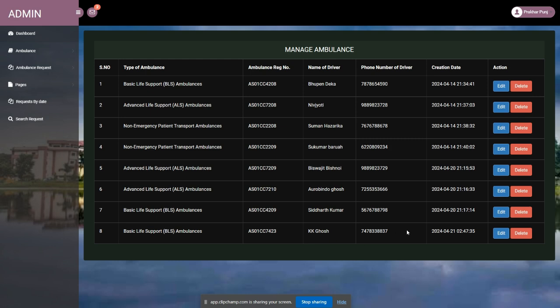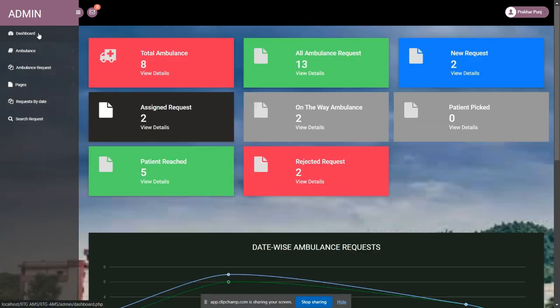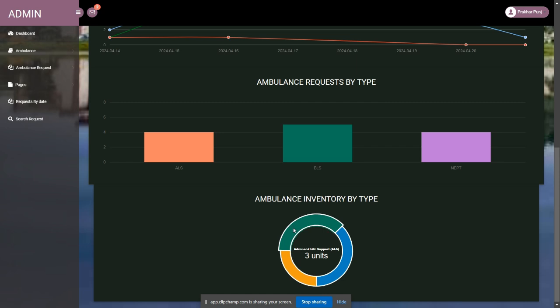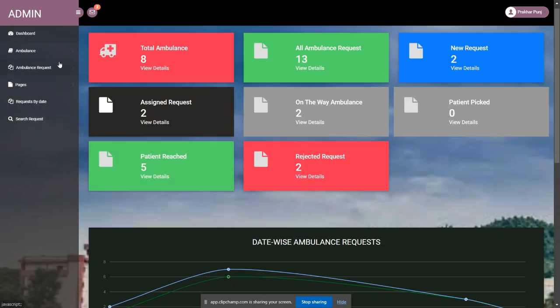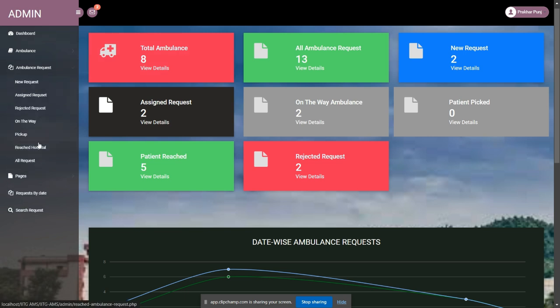You can see KK Ghosh has been added, and on the dashboard it has been updated. 332 means 8 ambulance. BLS has been updated, so you can see here. This pie chart is also important to keep easy track of the data, and the ambulance requests are shown so that you can see all of them. I'll show more in the detail pages.